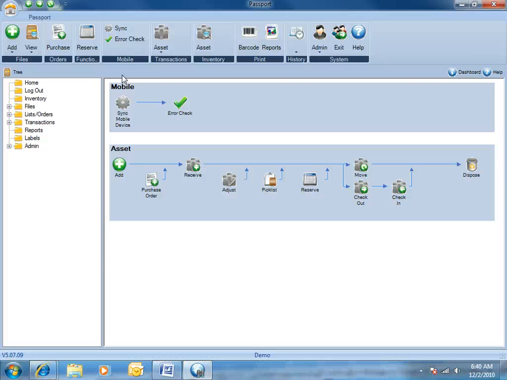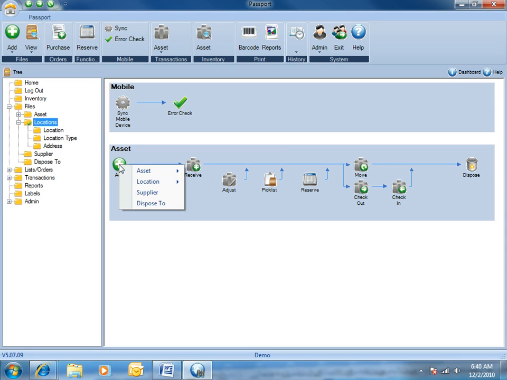When creating your locations, there are three ways in which you can begin. You can either start from these ribbons here at the top by selecting Add and then going to Location, or you can come to the folder tree on the left and select the Locations folder from there, or you can come down to the Life Cycles here, click the green and white Start button, and go to Location here.